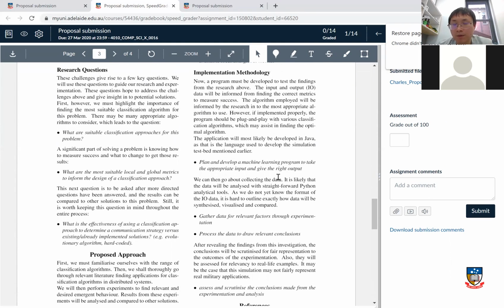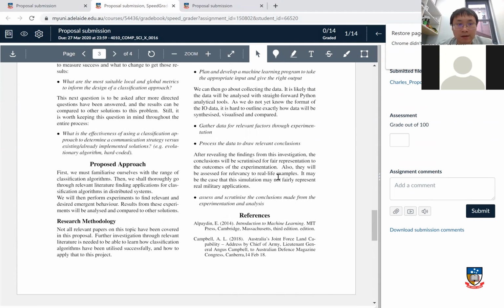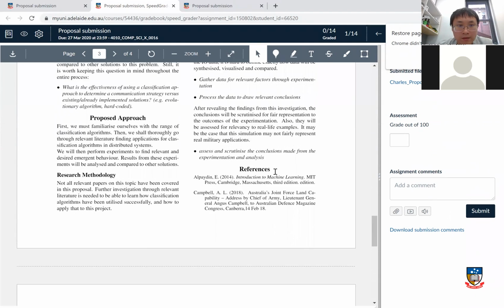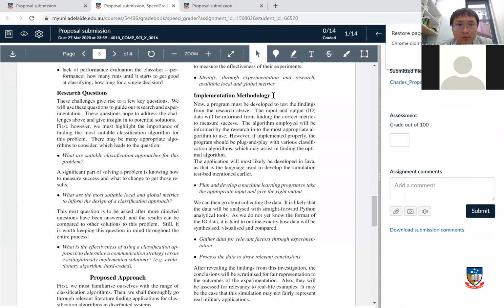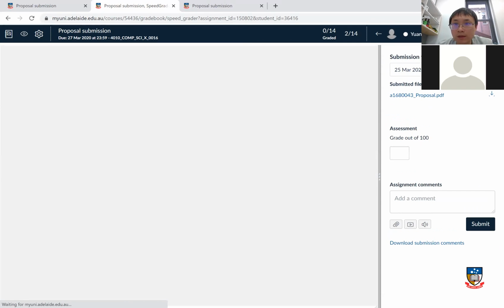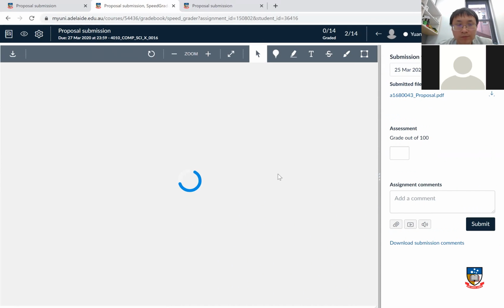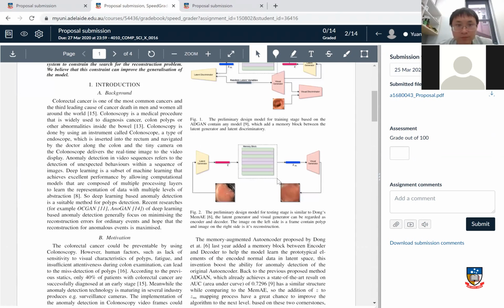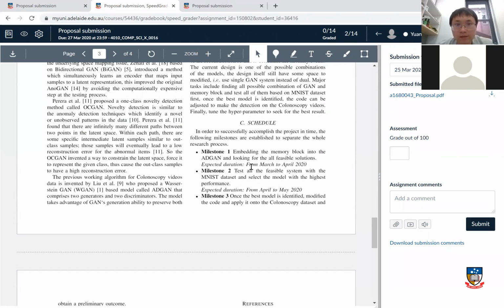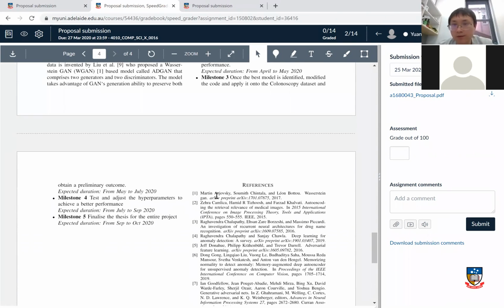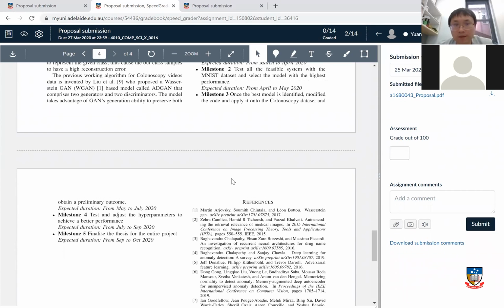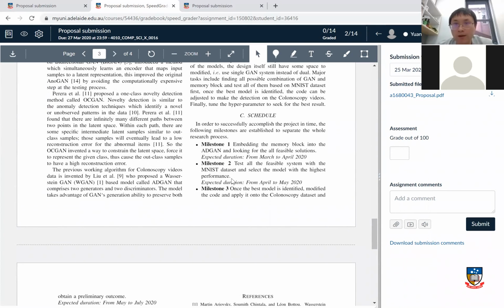You can discuss this part with your supervisor. Then the references, and sometimes it's good to include a timeline. I think this one didn't include a timeline. Just list some key milestones. It does not need to be very complicated, just a few sentences to describe. So this is the first milestone.